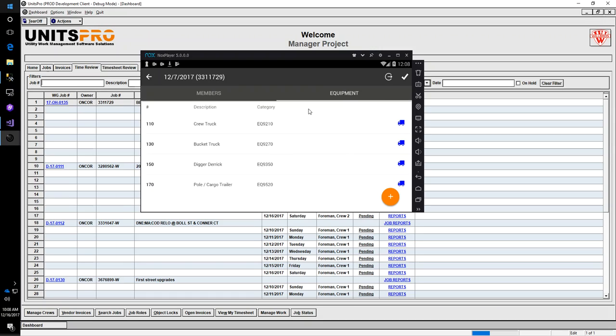I also have my equipment from yesterday. Validate this equipment is correct. Again, add equipment, modify equipment. Once I have this done, I'm ready to go into my complete work. So I just take the next step in the process.